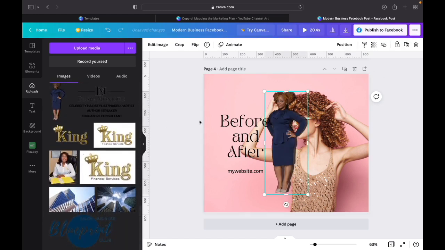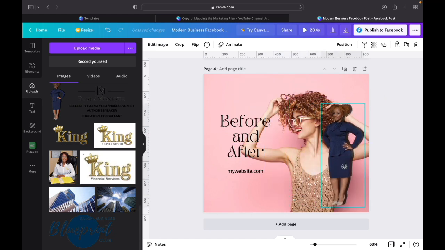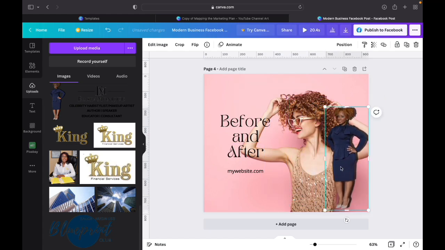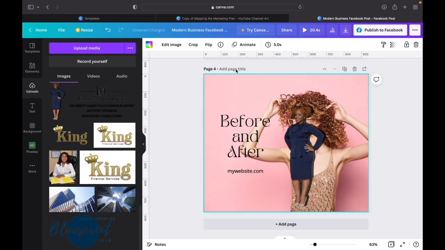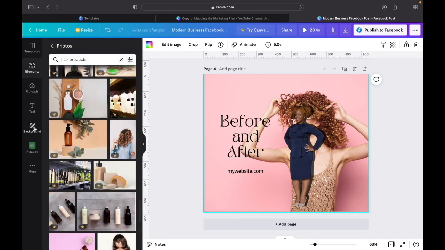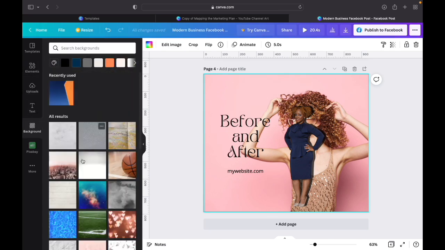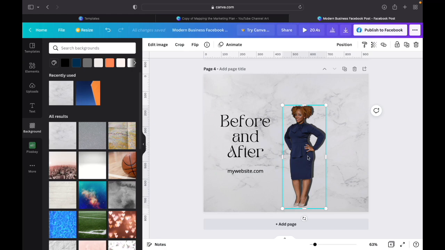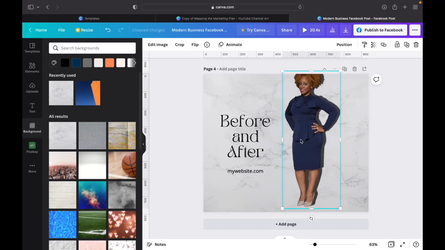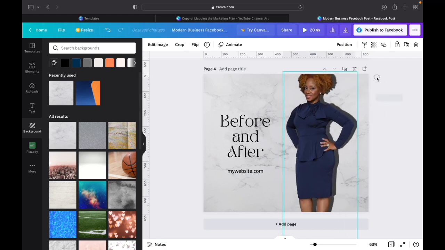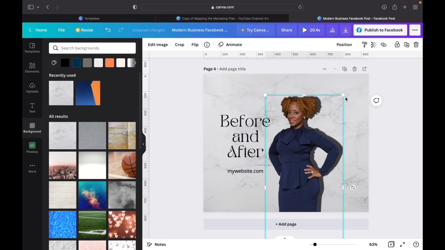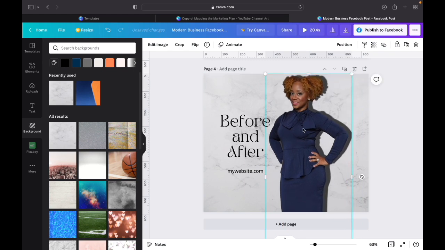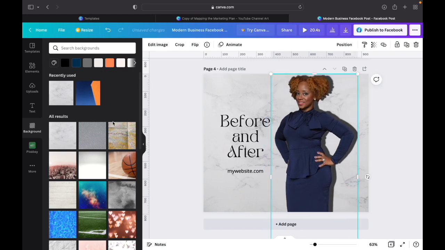So how about I grab a photo of me? And I am going to be the before. We're going to go to the background. We're going to change the background. And we're going to go with, let's say, a solid white background. And here is me, and I am in the after. We're going to make it really, really big so that I am in the after.